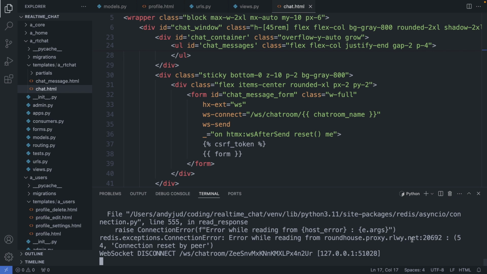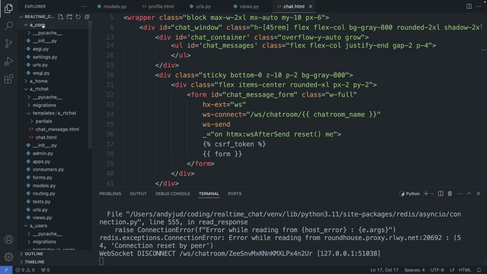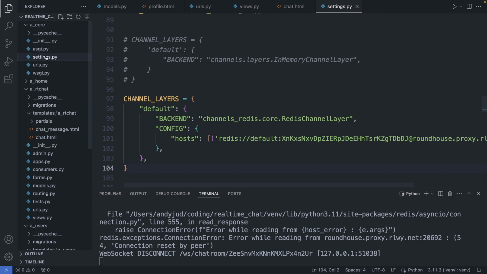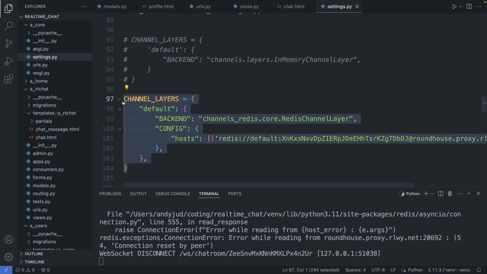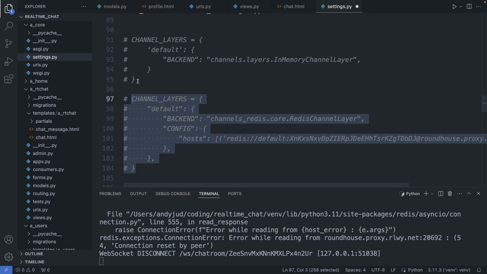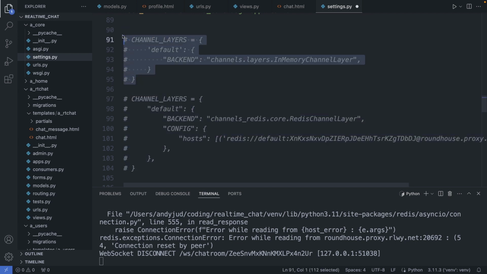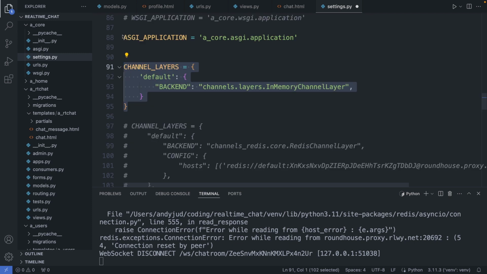So let's change that. In development, I want to use the in-memory channel layer. So I'm going to my core folder, to settings.py. Here we can see Redis is active. Let's comment this one out and activate our in-memory channel layer instead. Alright, save this file.